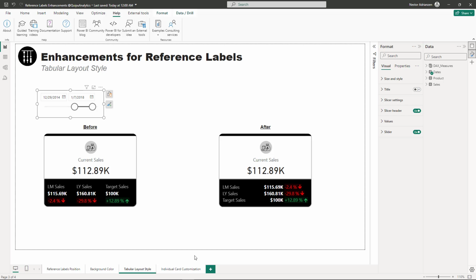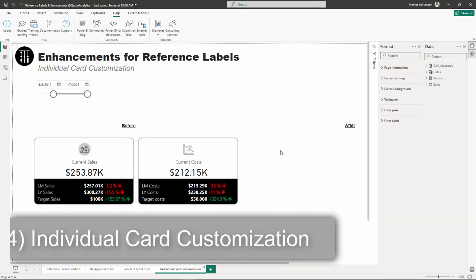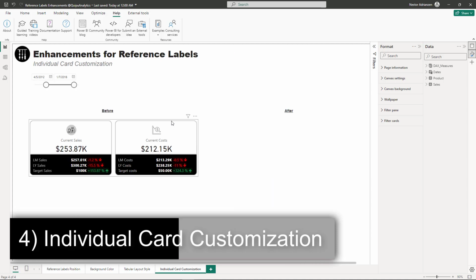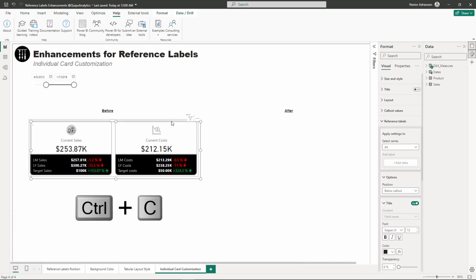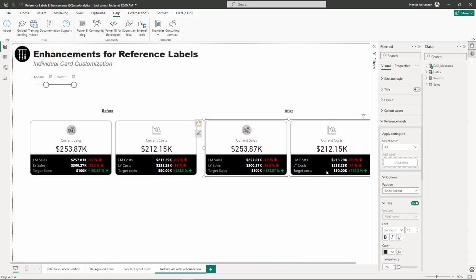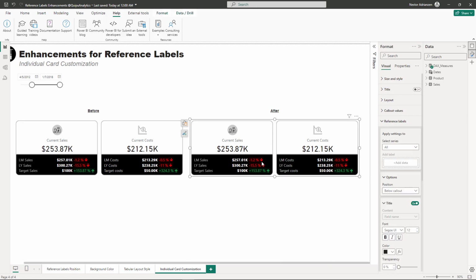So now, my friends, let's go over the individual card customization. This is also a great one. So I'm going to show you how this works. I'm going to copy this again and paste it. Control C, Control V. So in the past, we couldn't change the backgrounds, the reference labels backgrounds, separately, individually. The color changes were for everything. But now we can do this individually.